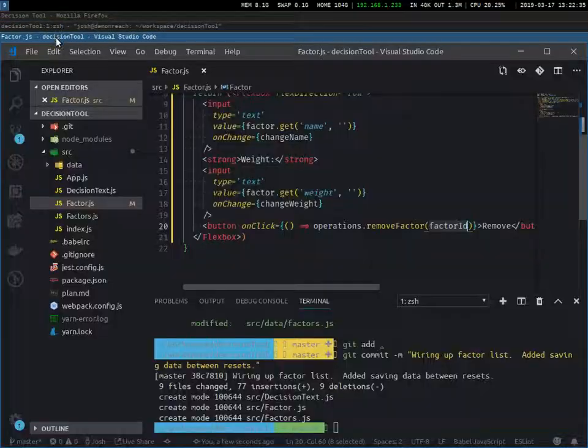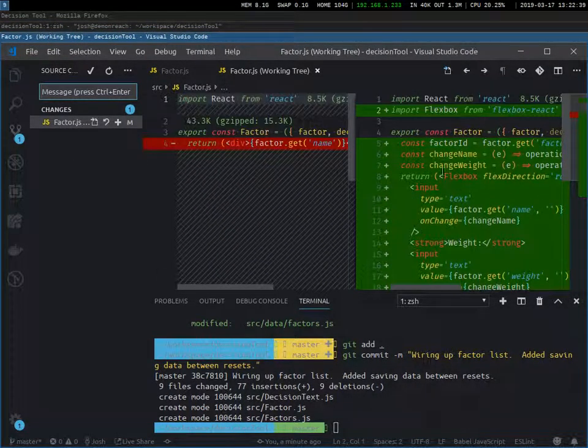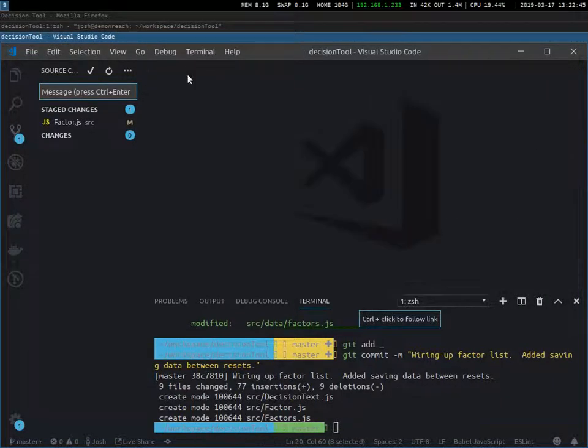I think that's a commit point. So let's take a look at our change. The only changes are here. The only changes we made was actually to finish wiring up factor, so let's do that. We have staged it, git commit -m, wired up factor operations.